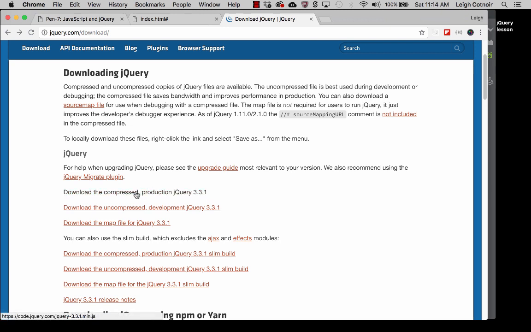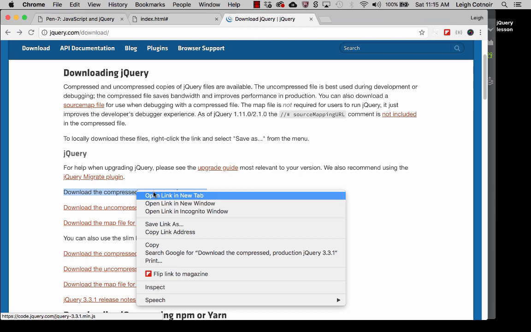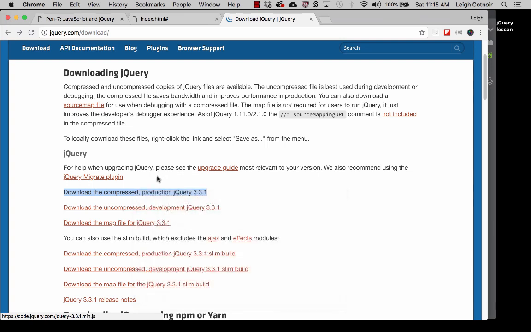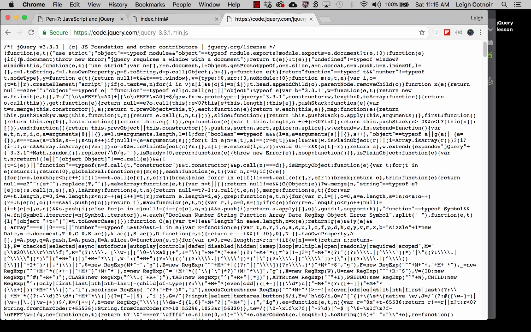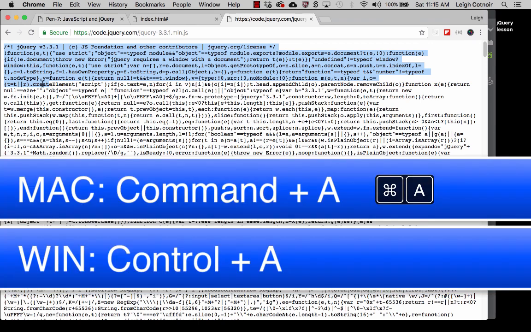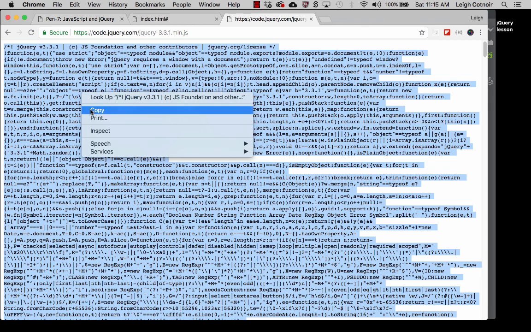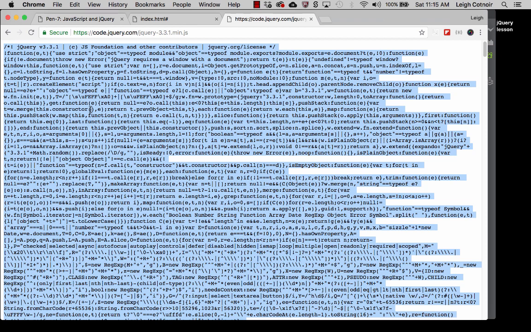On some computers, you could right click and you could say, download or save link as or whatever. What I want you to do is I want you to click on this, and if it doesn't download it to your computer, I want you to actually select everything that's in this file. So the easiest way to do that is to begin to select it, and then either on a Mac you would do Command A, or on Windows you would do Control A and it would do select all. And then you can copy it into your clipboard. You can right click and say copy, or you can just do like Command C or Control C.